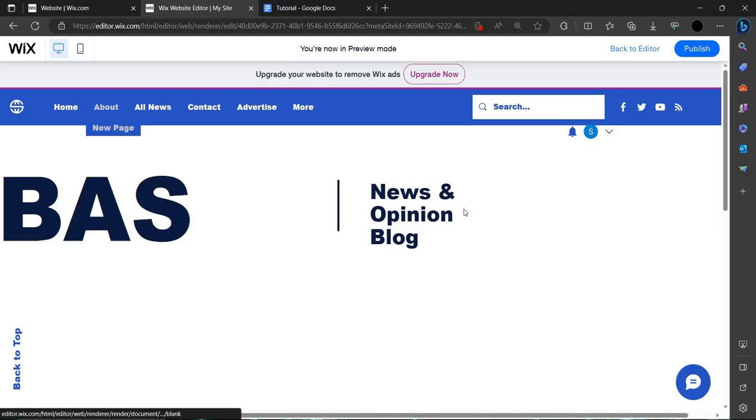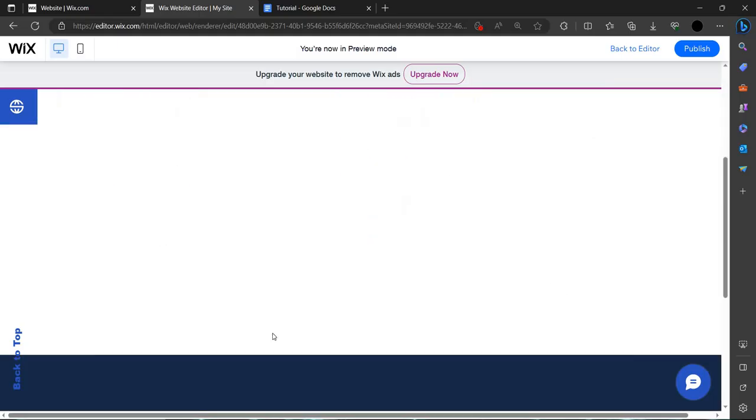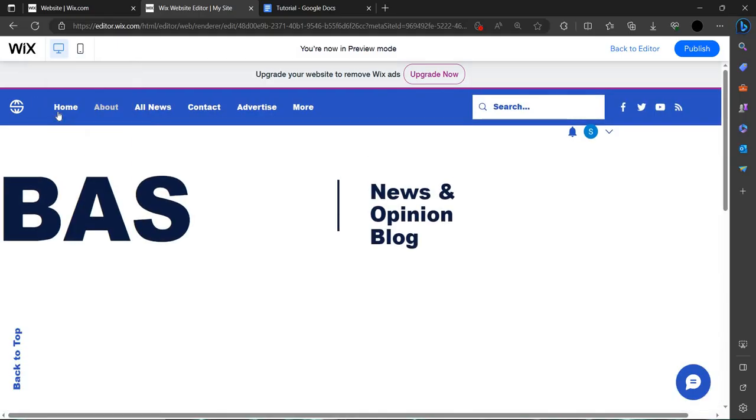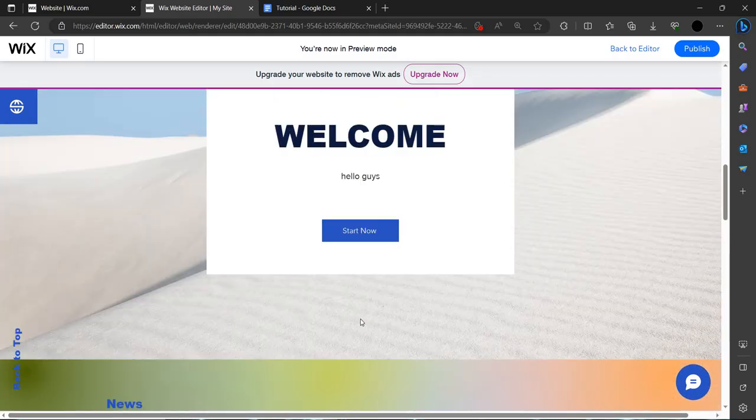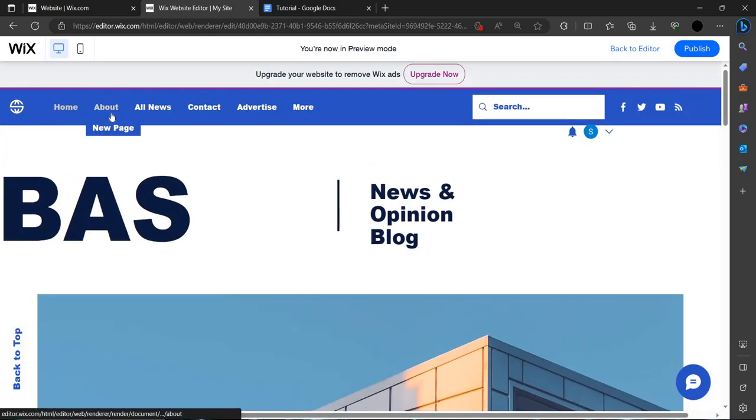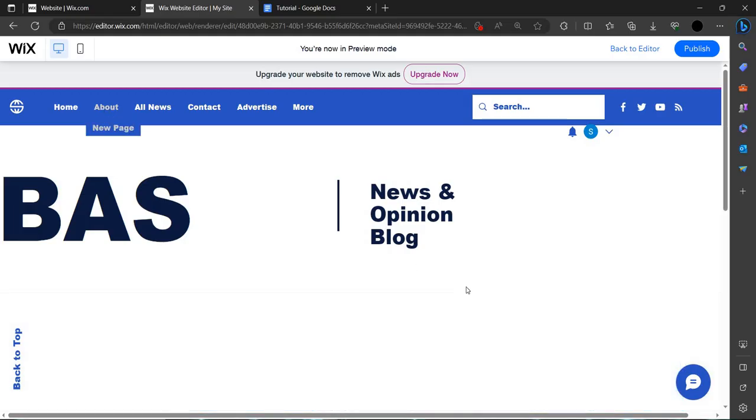As you can see, I have not added any content, because of that it is blank, and when you click on your home button, as you can see, it will be there. As you can see in the home button, it is there. So you can just click on this About and you can see the drop-down menu. This is the way you can add a drop-down menu and more other pages.